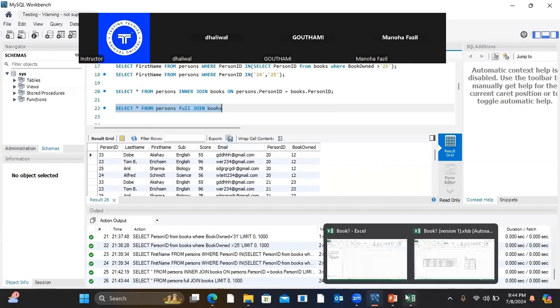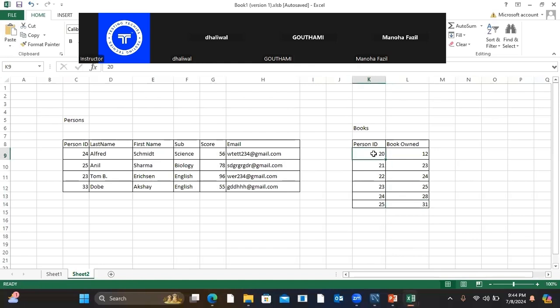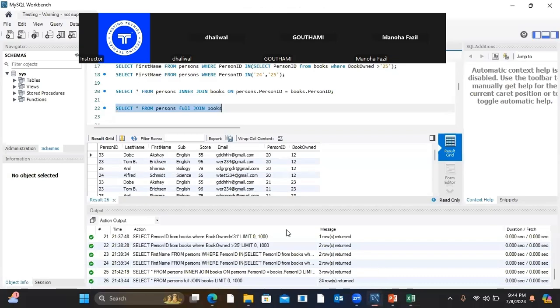This person ID 20, this single column will create one record with this column, one record with this column, one record with this column, one record with this column. All the columns will create one record with all the columns. So if you see for 20, it will have created 4 records with all the records of the person table.